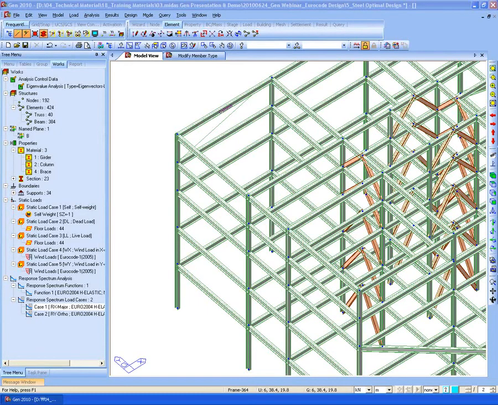And one other question is about the optimal design for truss elements. Our optimal design can be performed for beams and columns, so braces are not included in the optimal design. We can't optimize the truss sections.